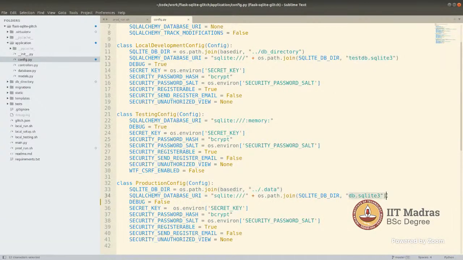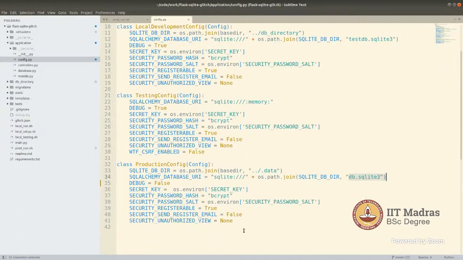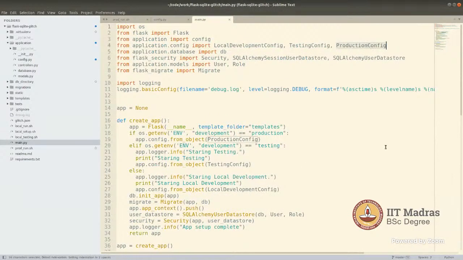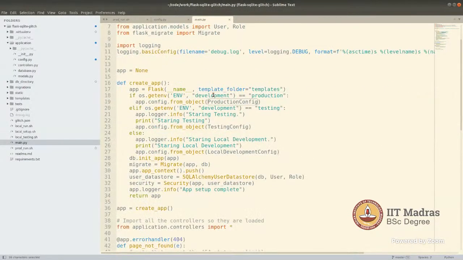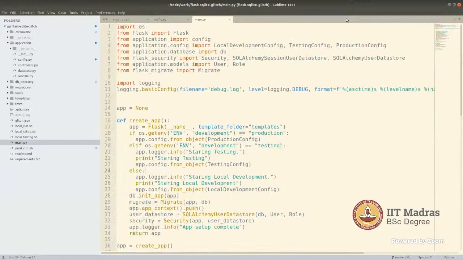In production we are using db SQLite 3. Path of it, all of this we can make specific to production. And we have to include this in the main.py. You can see in the main.py I've imported that, and based on my environment, if my environment is production, then I'm importing production config. If my environment is testing, I'm using testing. If neither production nor testing is available, then I'm using local development, right? So this is how I configured the config.py.